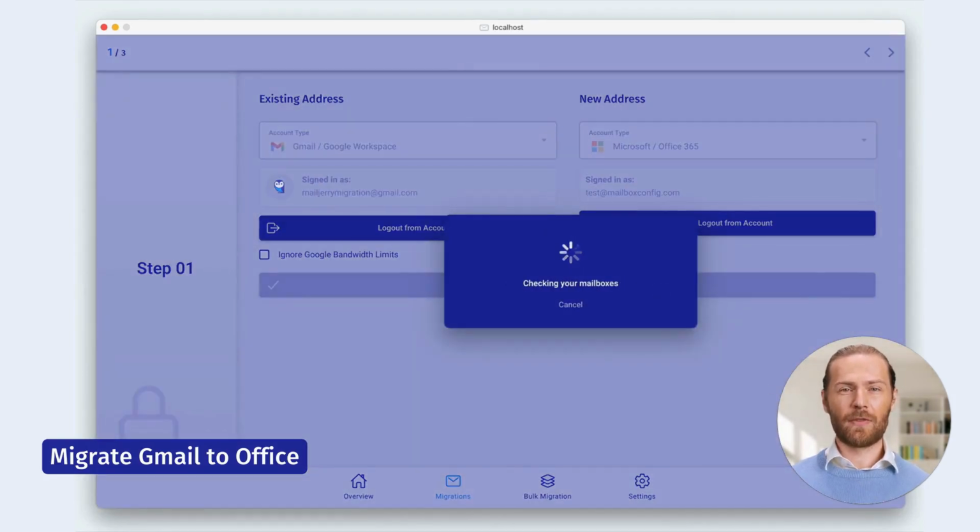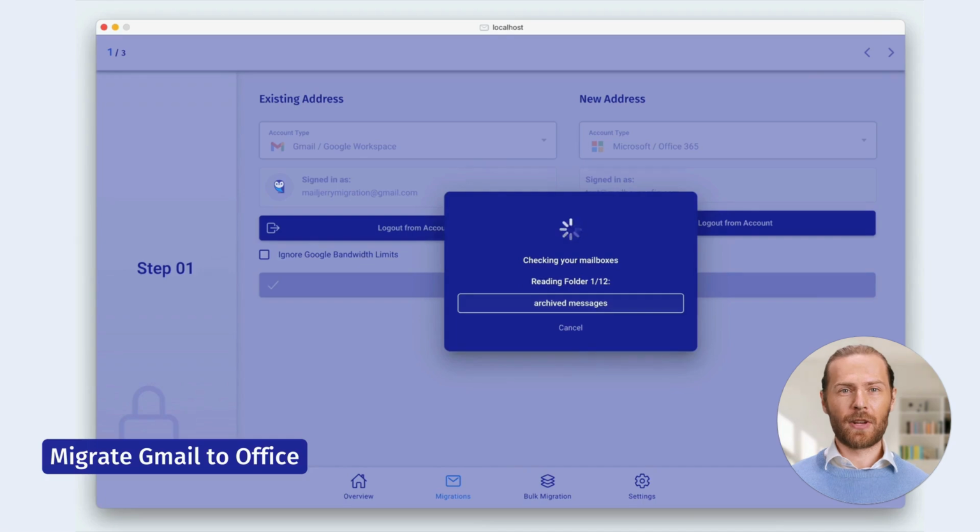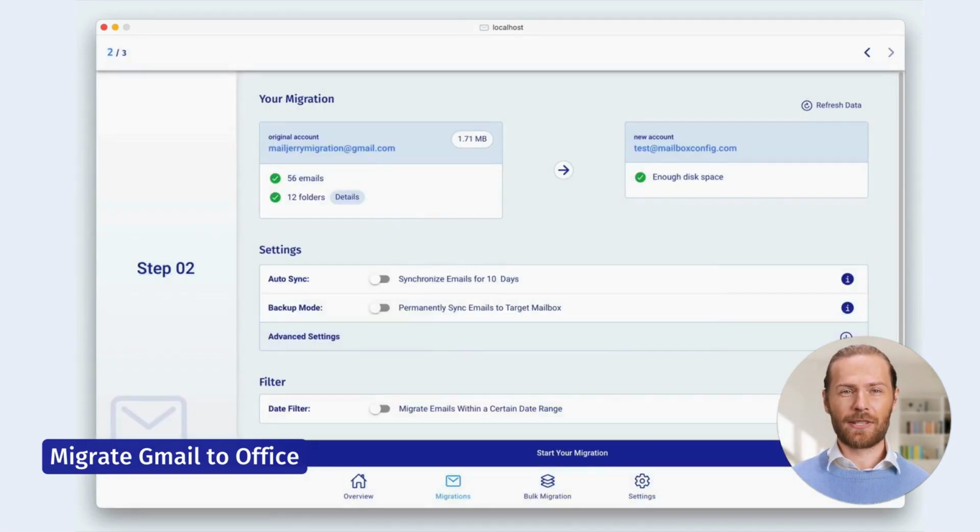MailJerry now checks both of your mailboxes. If you're migrating a very large mailbox, this process might take some time. After the check finished, you're forwarded to the summary.